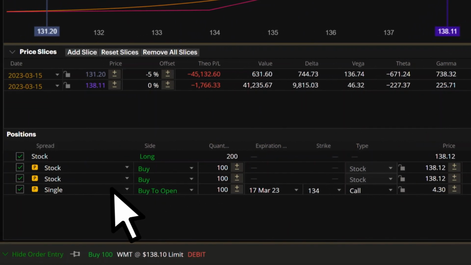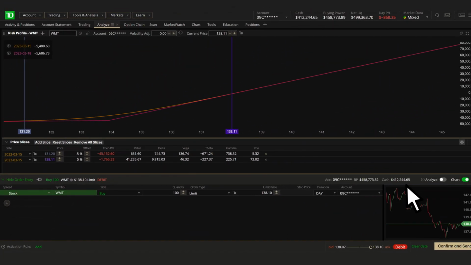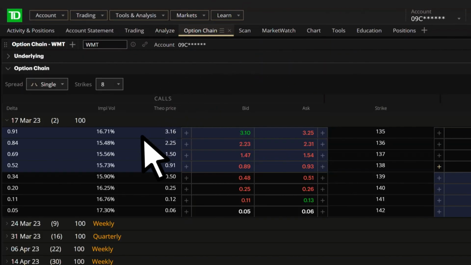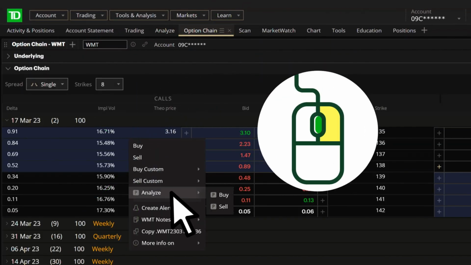The Positions section displays current positions for the underlying security as well as any planned trades. Planned trades are indicated by a box with a P. A planned trade lets you see in advance how a trade may impact your risk profile. To add a planned trade to your risk profile, click Analyze on any trade ticket, or select Analyze from the right-click menu.